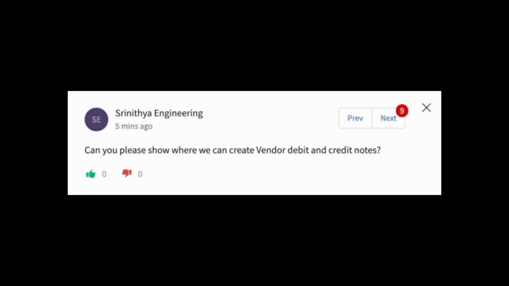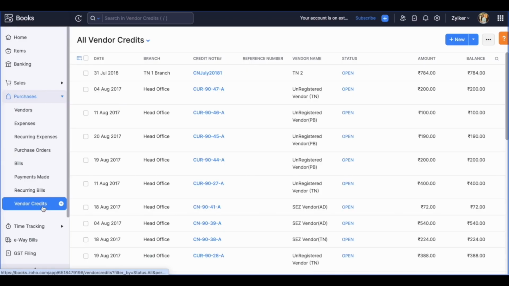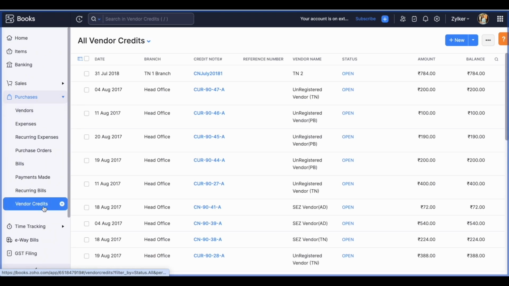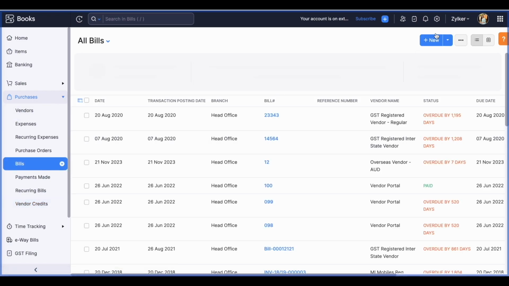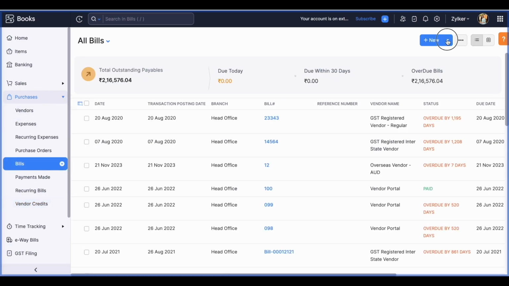So next, can you please show where we can create vendor debit and credit notes? So the vendor debit notes are called vendor credits in Zoho Books. So you can create them under purchases and vendor credits. So for credit notes, go to purchases, bills, click on the drop down next to plus new and you can create a credit note from here.